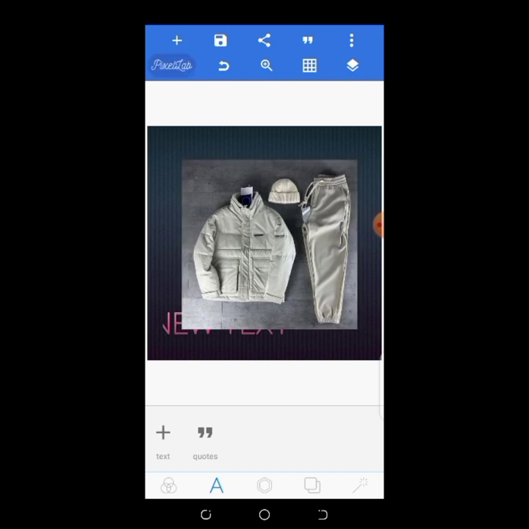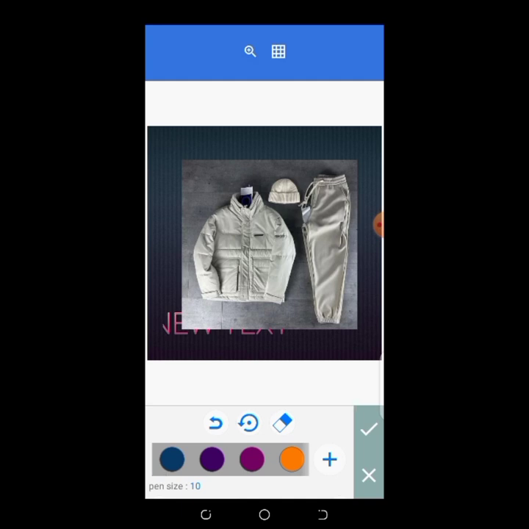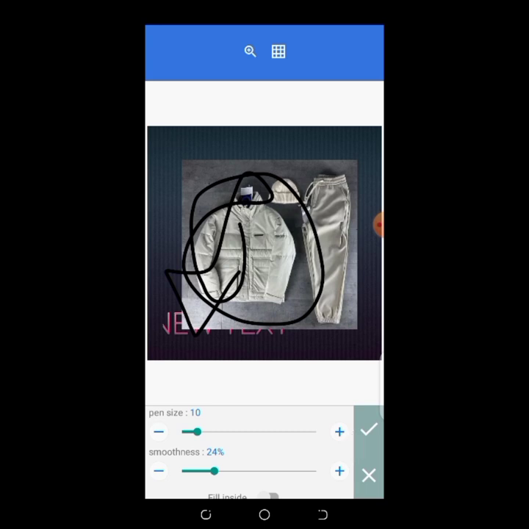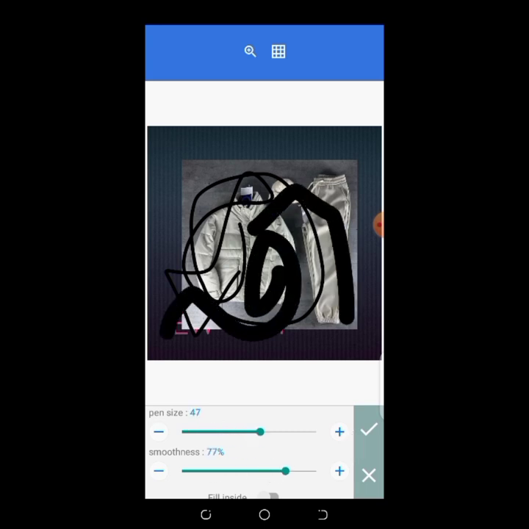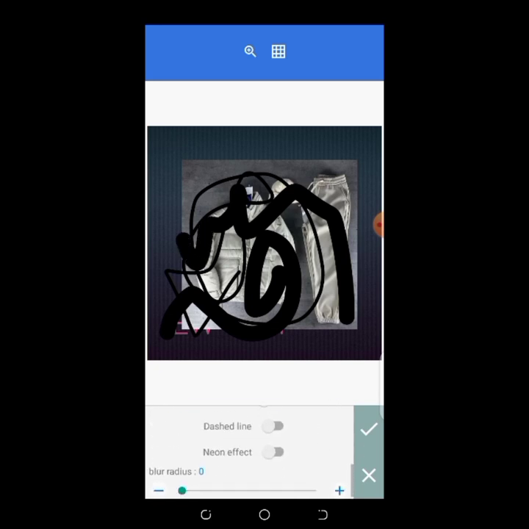So let me take it. Then we have draw. If you want to draw, use your hand to draw anything. Get it? Pen size, you can increase the pen size. Smoothness, you can look at the smoothness. Fill, all these options, neon effect, dash lines, fill inside. They are all here that you can look at.